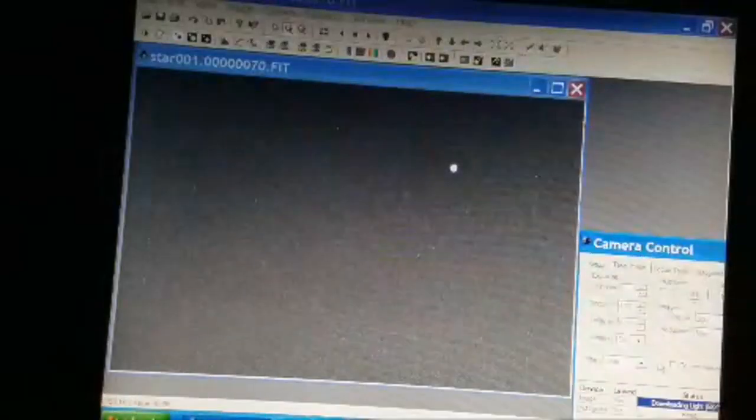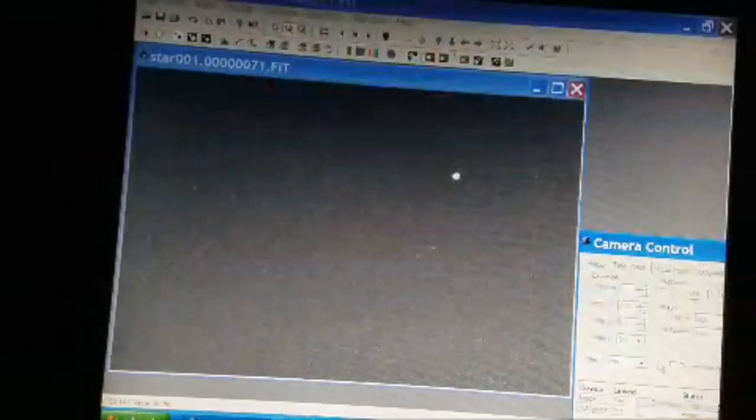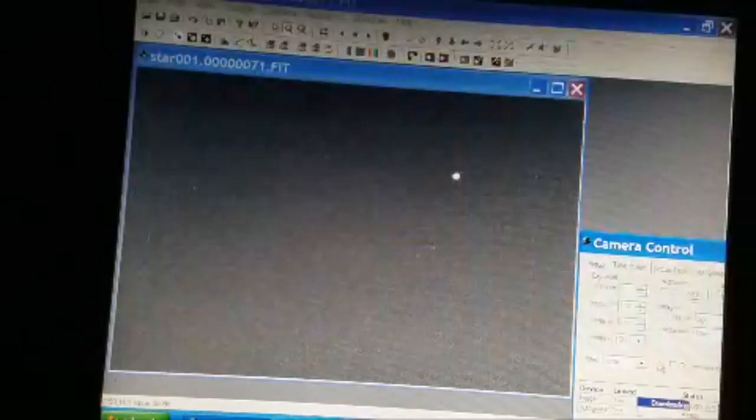Download time is about 14 seconds, 14.2 seconds, something like that. Yeah, that looks pretty good. Okay, I think I'm gonna leave it there. I'm gonna drop my paddle again, so I don't have to hold it.